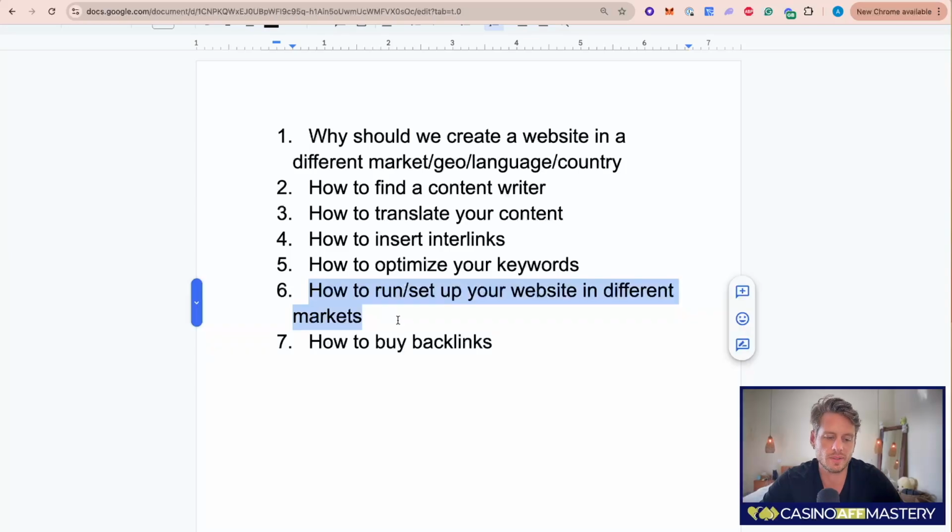So have a look at this. How to run and set up your website in different markets. Let's say that you want your website to be in Spanish, Turkish, German, English, and all of that. What I do is I set up my websites on different subdirectories. I'm not going to go too much into detail about subdirectories in this video, mainly because it's not complicated, but I don't really do it myself because that is the technical part that I usually outsource to someone.